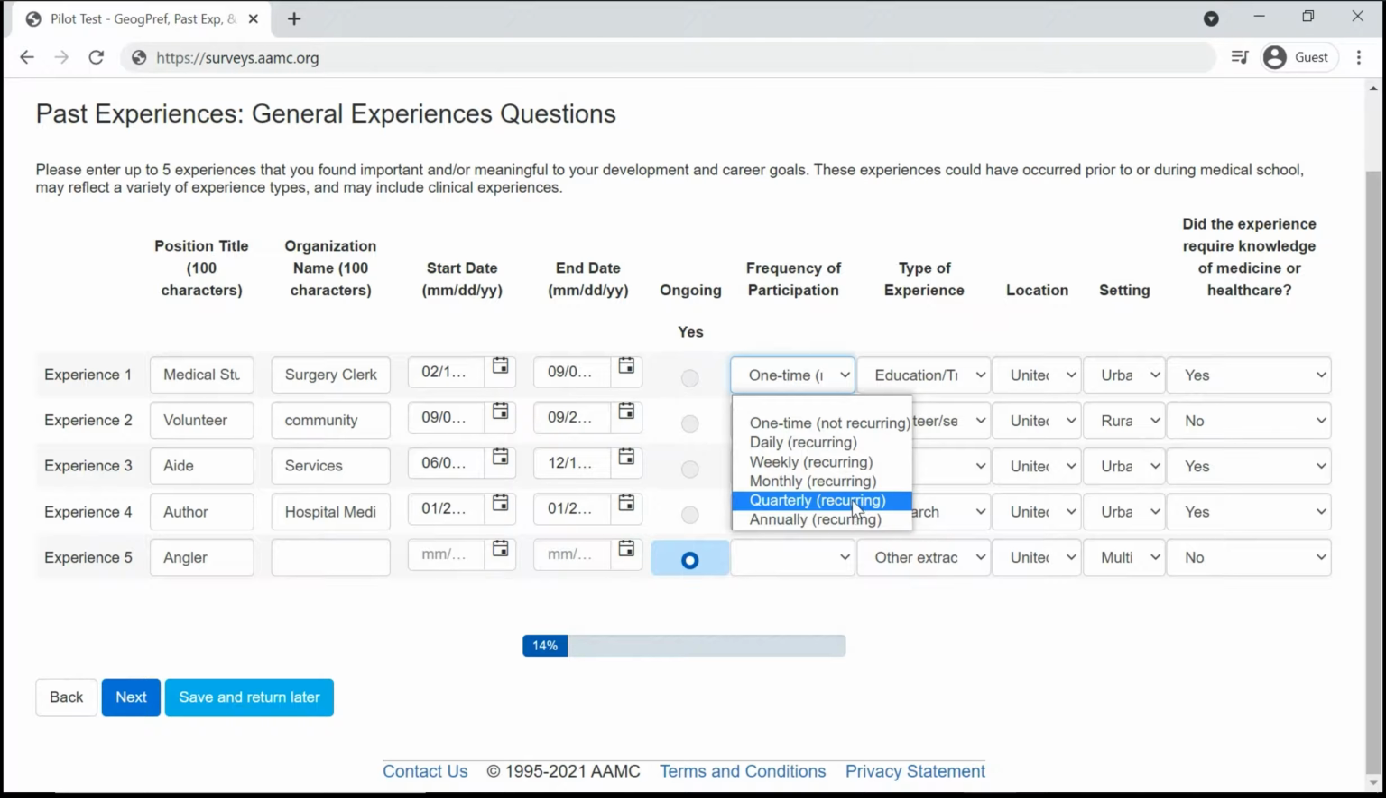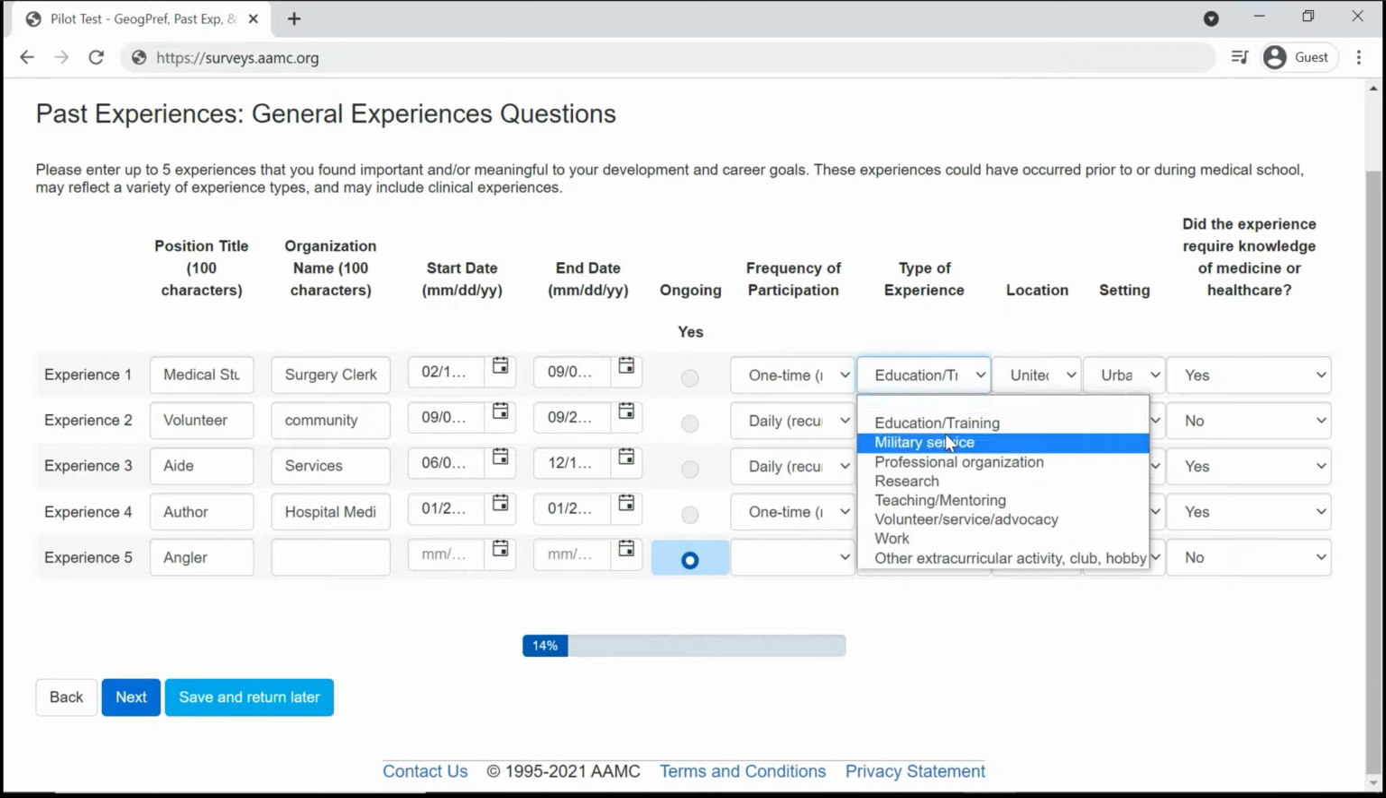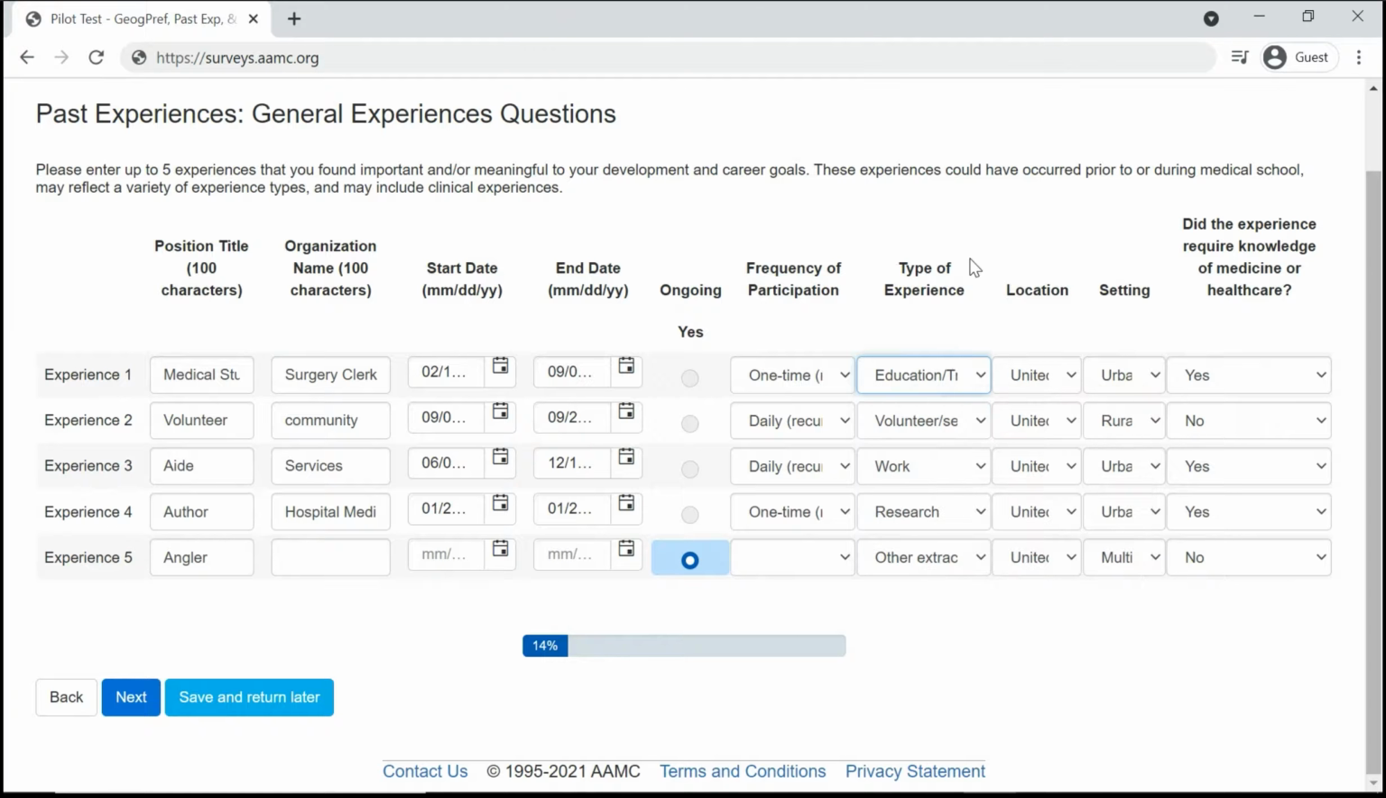I don't know how this helps a program director select a medical resident, but it is here. How often you did this experience, and then the type of experience. Here you can, at any moment, feel free to pause the video and take a look at this. You've got your educational experience, military, research, etc. Location, got to pick it up: United States, international, virtual, settings, rural, urban, etc.